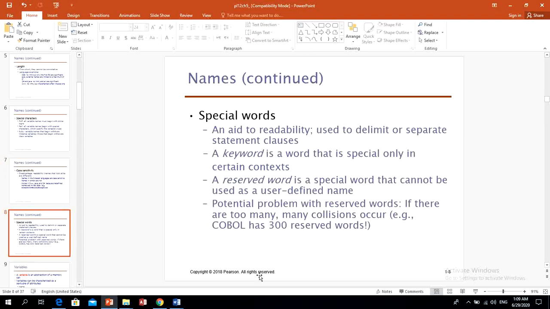Special words help in readability because they are used to separate the statement clauses, like a keyword, for example. A keyword is a word that is especially used in certain contexts, and also a reserved word, as we have given examples earlier. It is a special word that cannot be used as a user-defined name.